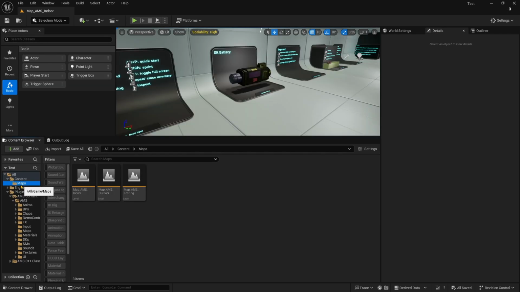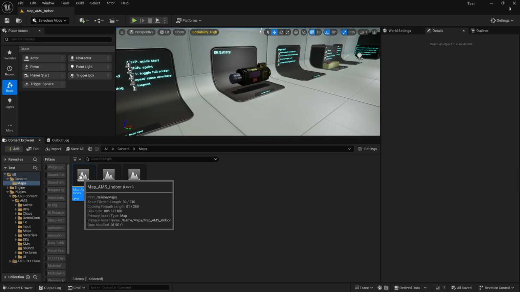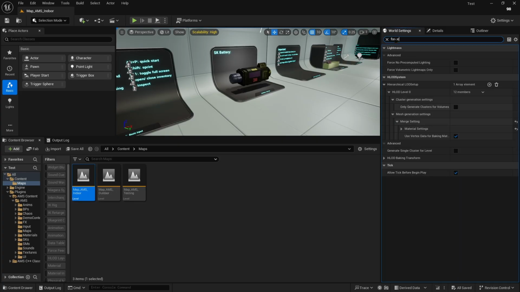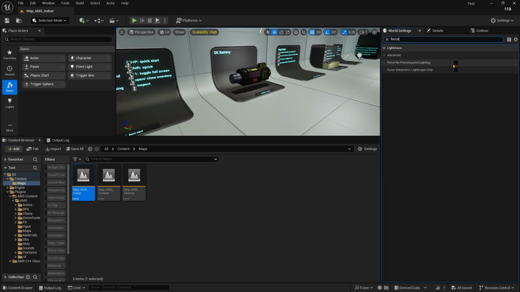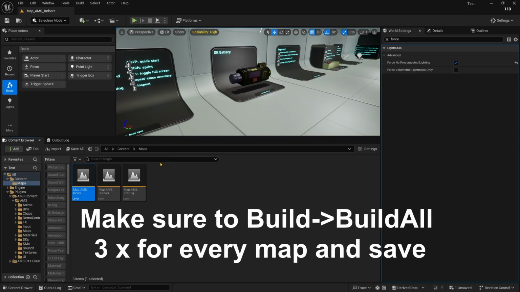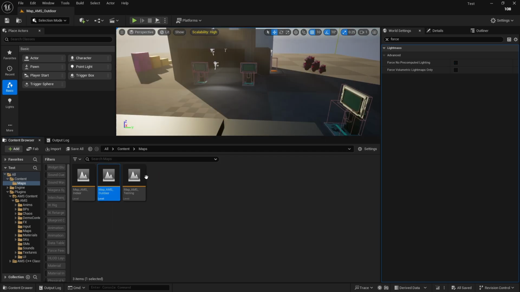As a marketplace developer, we are not allowed to ship maps with pre-computed lighting on true. So that's the first thing to do. Search for no pre-computed lighting. Make it true. Save all and do it for all the maps.